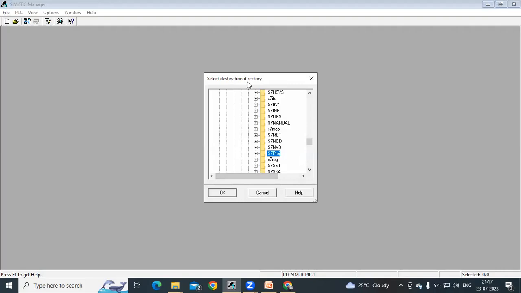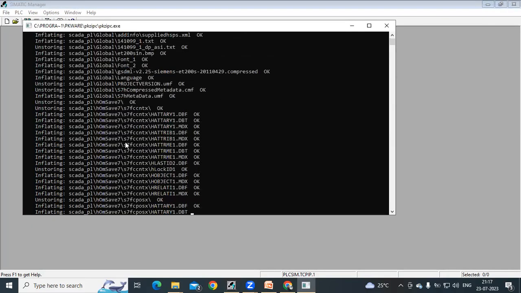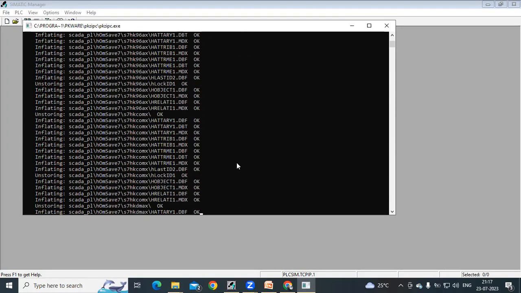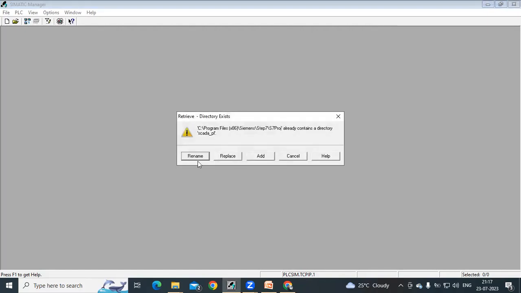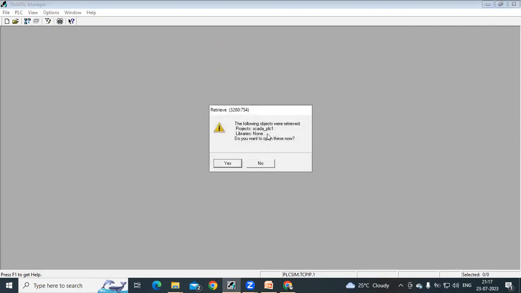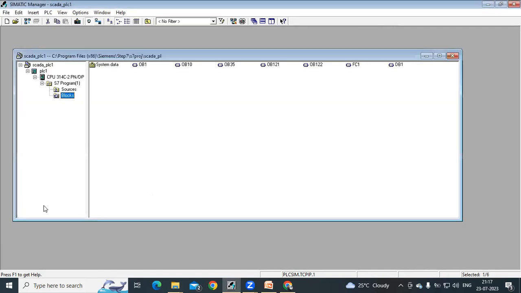So it is selecting the destination where it can store the file. SM project it is storing. So OK. Let's check with all files, compare. If it finds the same one, it will ask you to rename or replace. So I just replace it. If it is not there, it will simply add it. Now you can see this open here. This is how you can take a backup of your project by archiving and retrieving. You can open it in another PC.